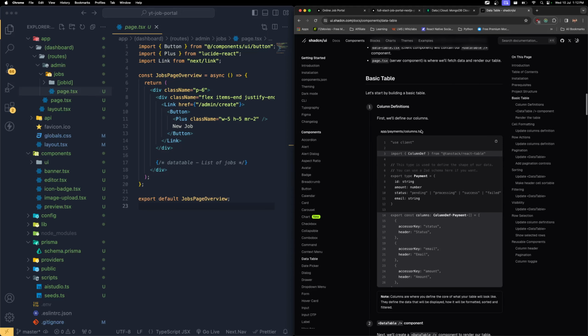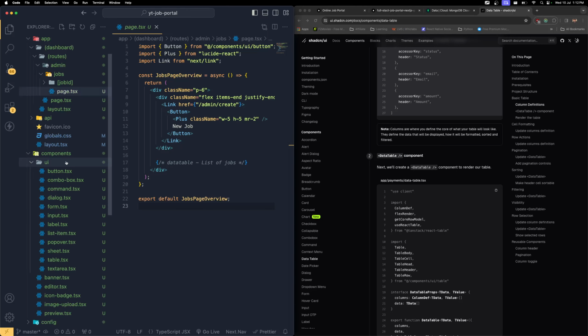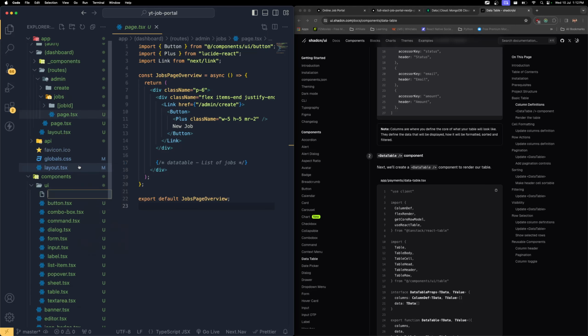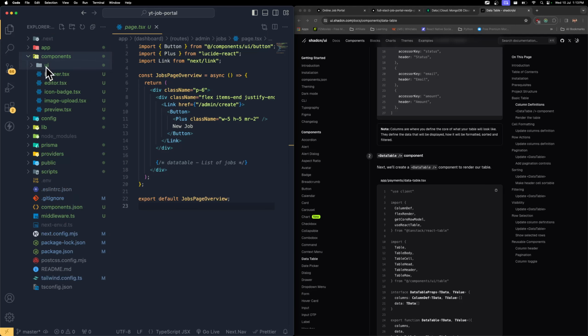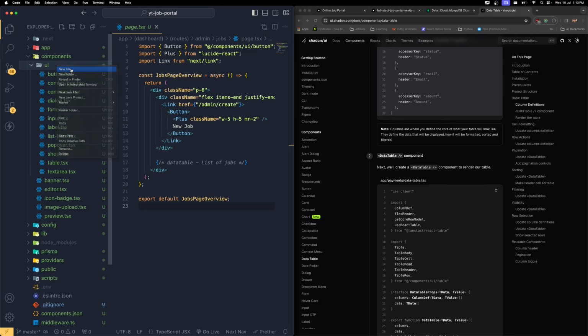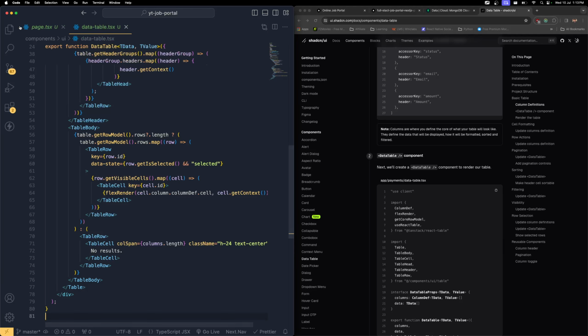Okay, so let's go ahead and create the data table first. Here you can see the steps to create the data table component. So copy this. In the global UI I'm going to create a new file. Inside the components you have the UI folder. In that you need to create a new file called datatable.tsx. Then all you have to do is paste that code, finish.